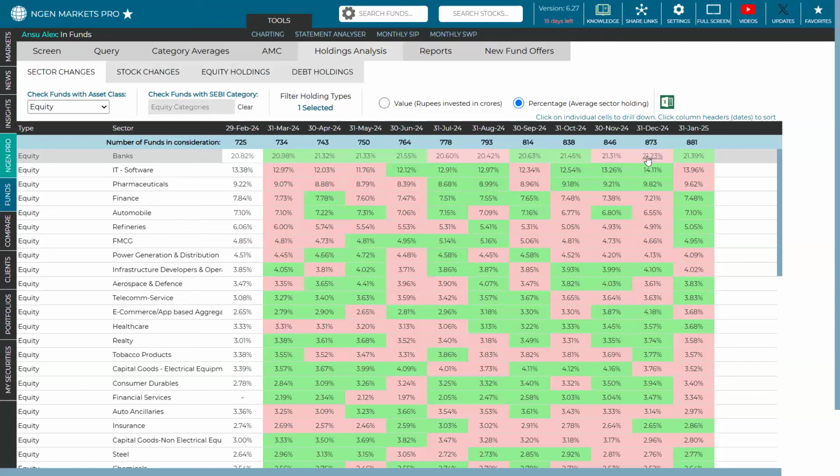So if at all we look upon banks as a sector, in comparison to December 2024, as of Jan 2025, funds have increased their stakes into banks as a sector. And in a similar way, if we look upon IT software as a sector, in comparison to December 2024, equity funds have reduced their stake into IT software as a sector.